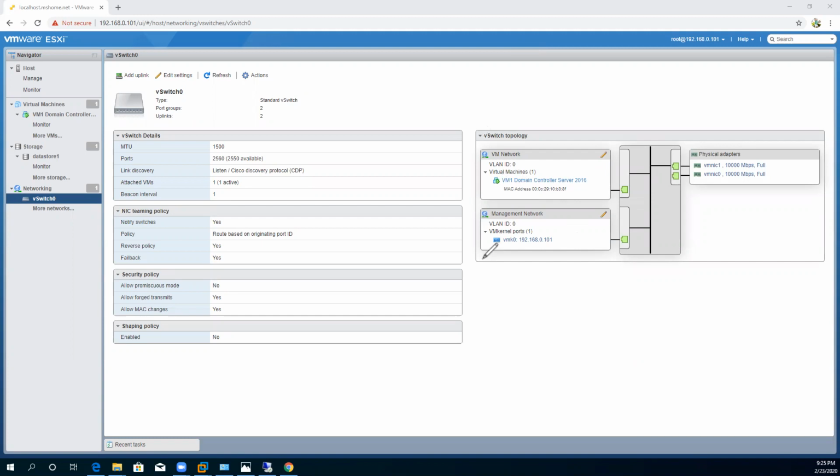But when we work in any kind of enterprise virtualization infrastructure, it's recommended that you separate your management network from your virtual machine infrastructure. The first reason is security, that your management network must be separated from your virtual machine infrastructure, and the second reason is performance.